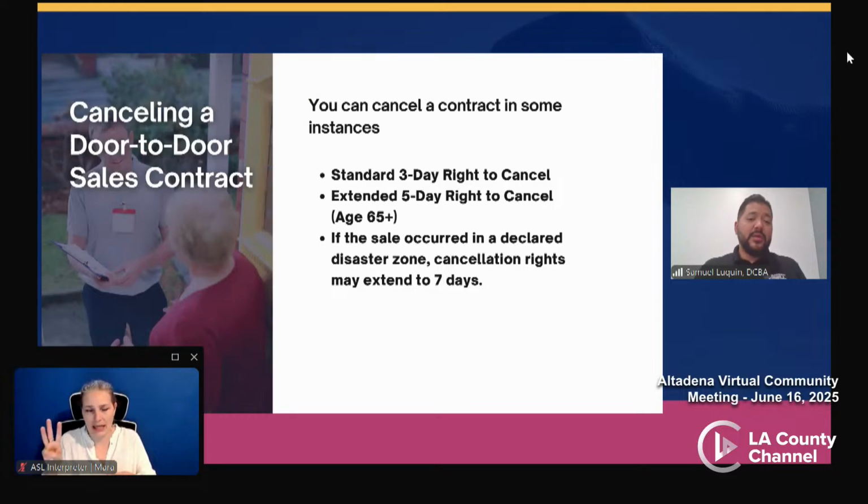So, canceling a contract. If you did sign a contract with a contractor who came to your door or maybe approached you at your home, California law actually gives you special protections. Here's what you need to know about your right to cancel such contracts. For home improvement contracts, you have the right to cancel within 3 days, a standard 3-day right to cancel.